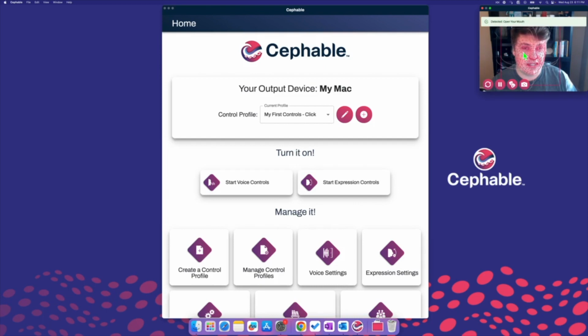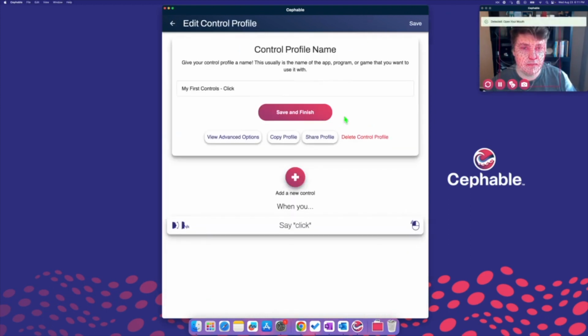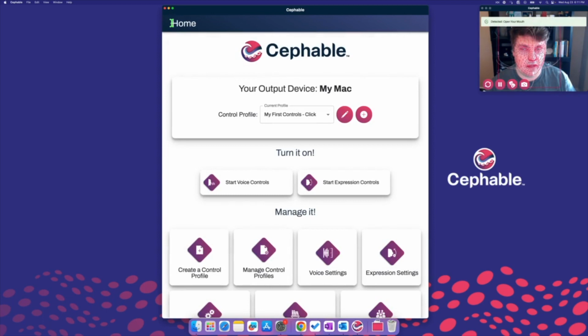But to do something like click, all I have to do is move my cursor to where I want it to be, like back in the Cephable app, and then open my mouth. And I went right back to that edit button. And just like we did with the voice control, I can move my cursor back to the back button and then open my mouth, and it clicked on it too.